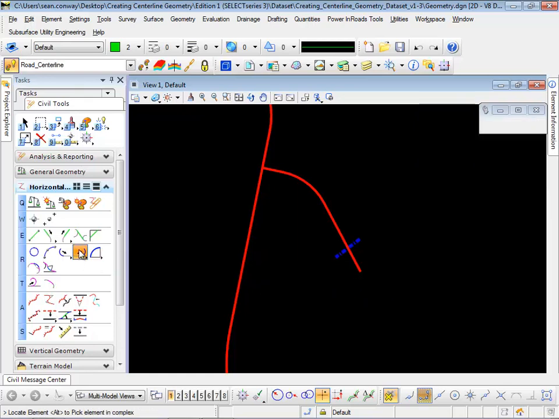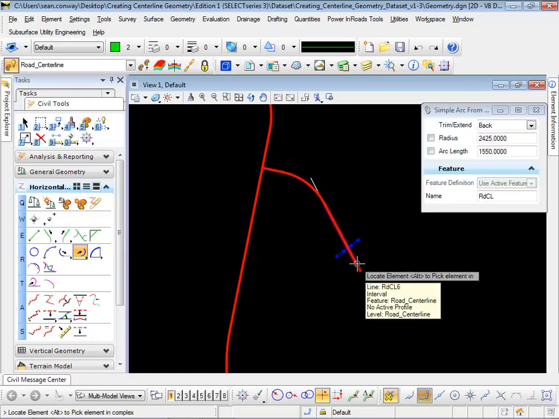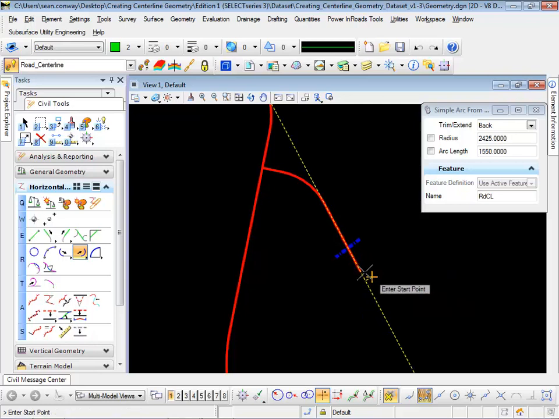We're going to use Simple Arc from Element. So I'll click on Simple Arc from Element, and then I will follow my prompts, select my second tangent here, and then I get to actually pick where I want to start my arc coming off of this. I can start it somewhere along the line, but we want to start at the end. So I'm going to snap to the end of that line that we created, and I can lock in a radius. I'm going to type in a radius value of 24, 25 and hit enter to lock in that radius.